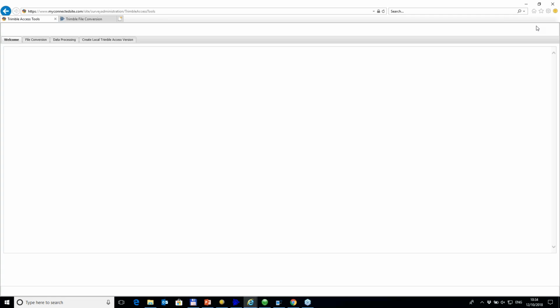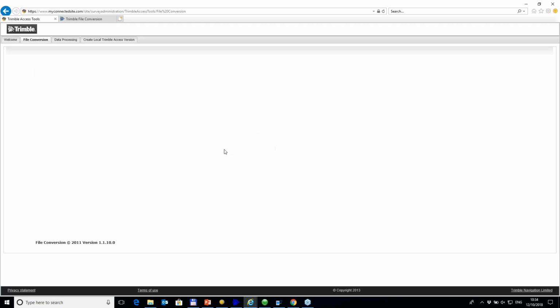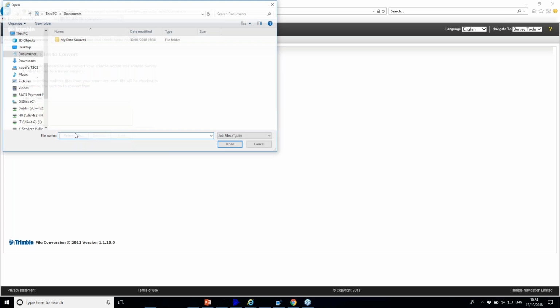When you go to Server Tools, there's an option in there, File Conversion. Tap on File Conversion, and then you can select your jobs, multiple jobs at one time, and you can convert them by pressing Next.